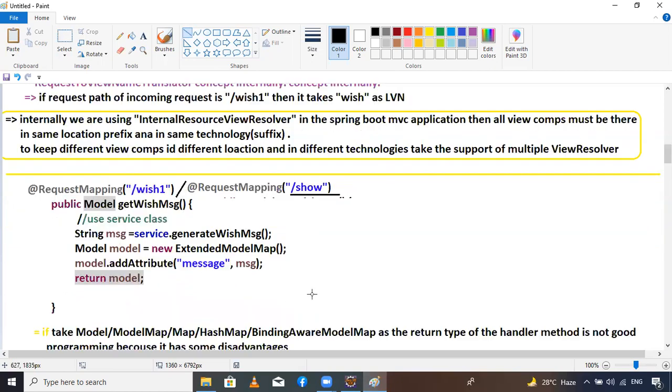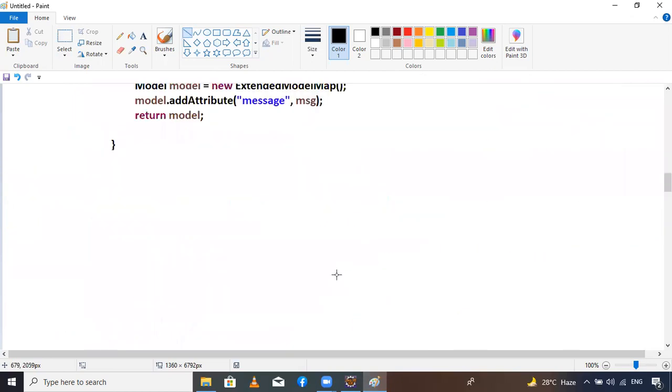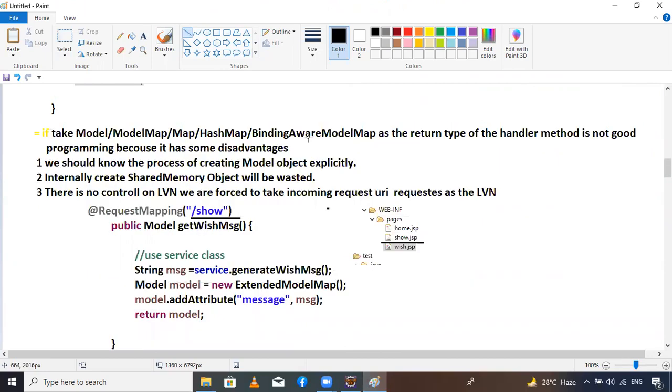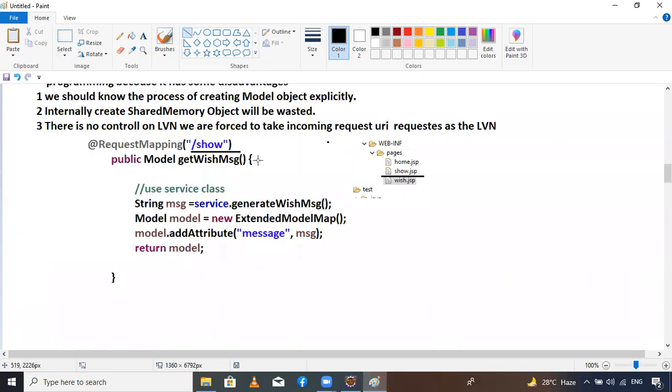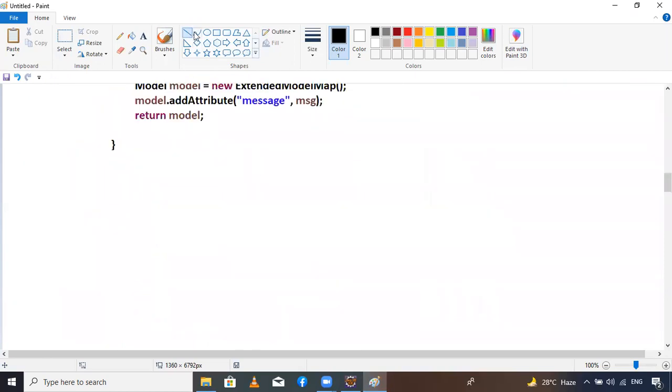Now you can use this instead of this. So this is the drawback: we don't have any control over the logical view name. So now this is a good approach. Okay.